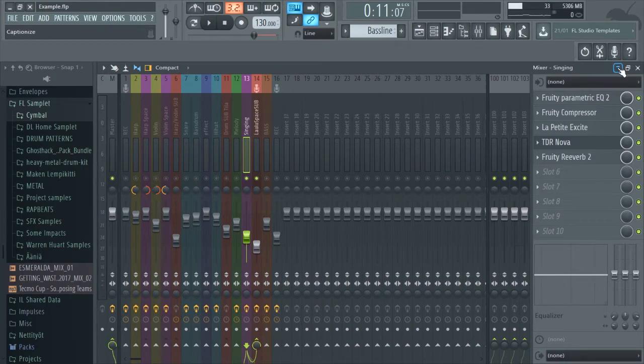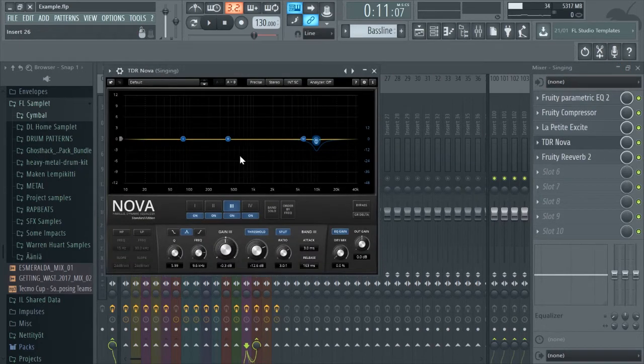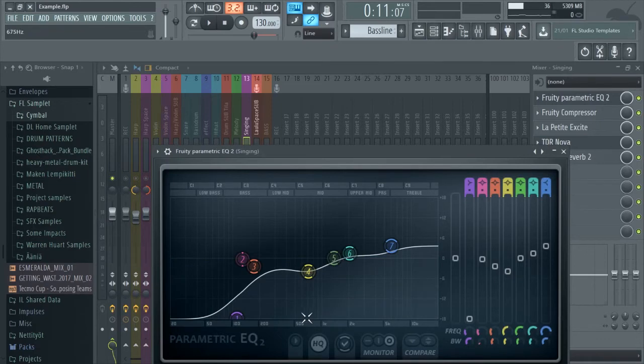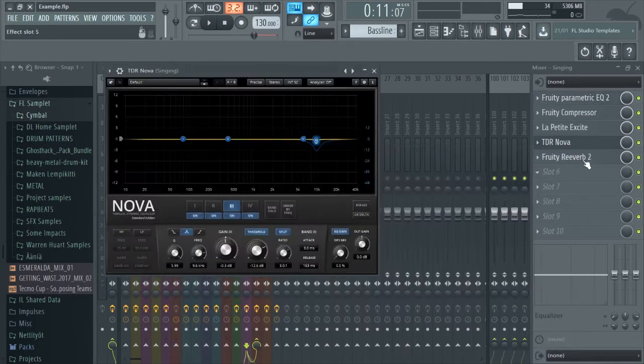Okay, that's for the TDR Nova. You can also use it as an equalizer, but I'm not using it for that here. I'm using Fruity's own Equo 2 for the vocal. This is what it looks like, a little boost on the high end, and yeah, that's for another video.